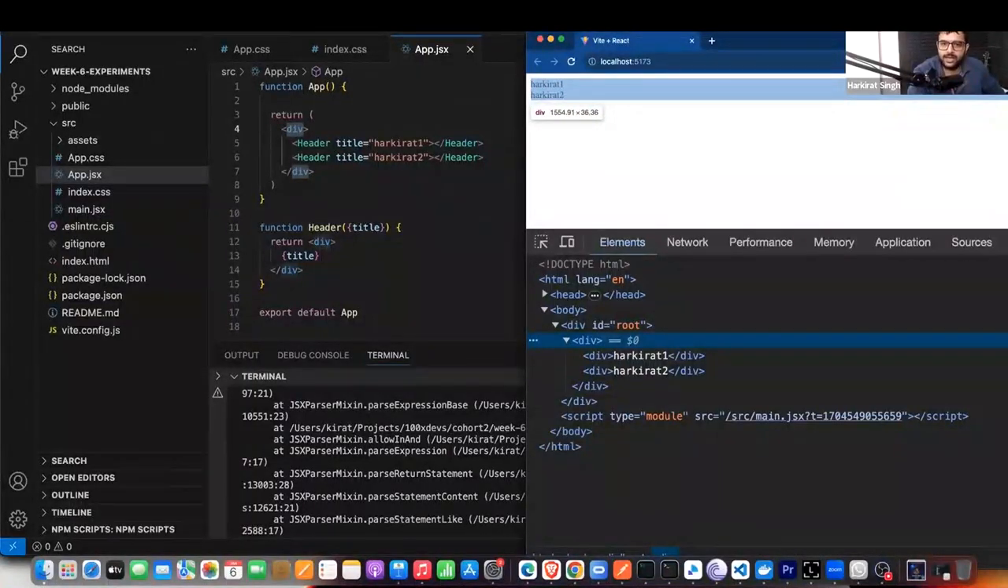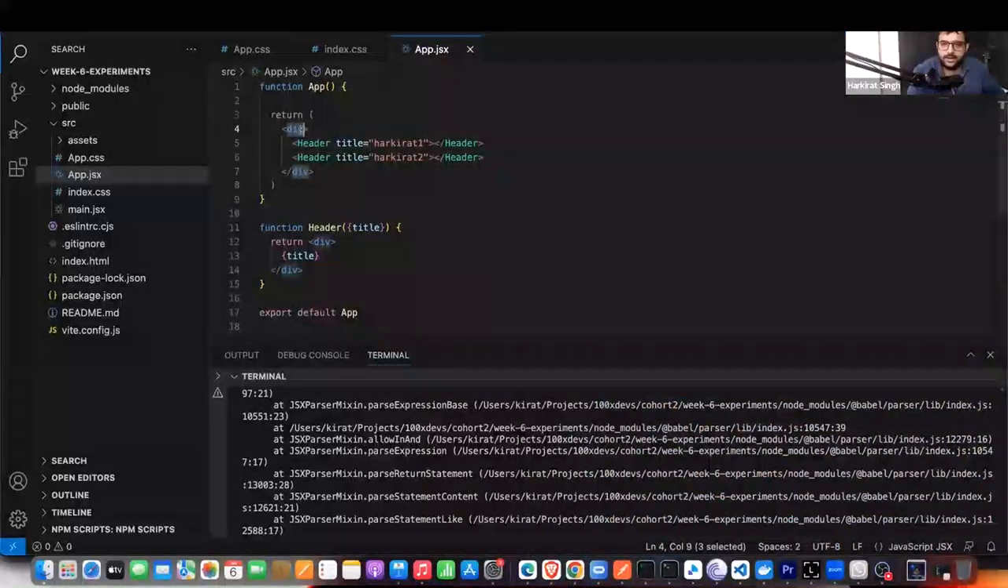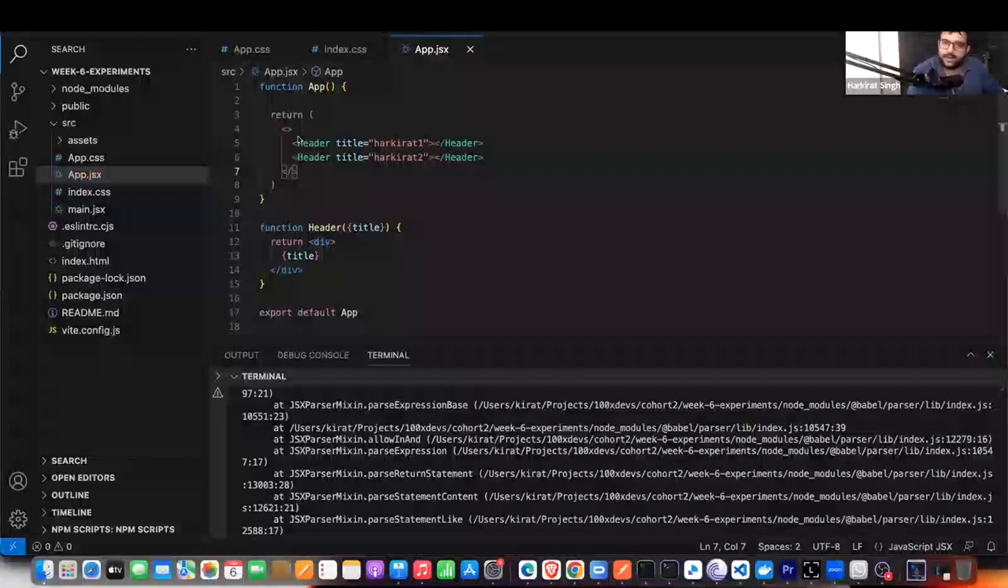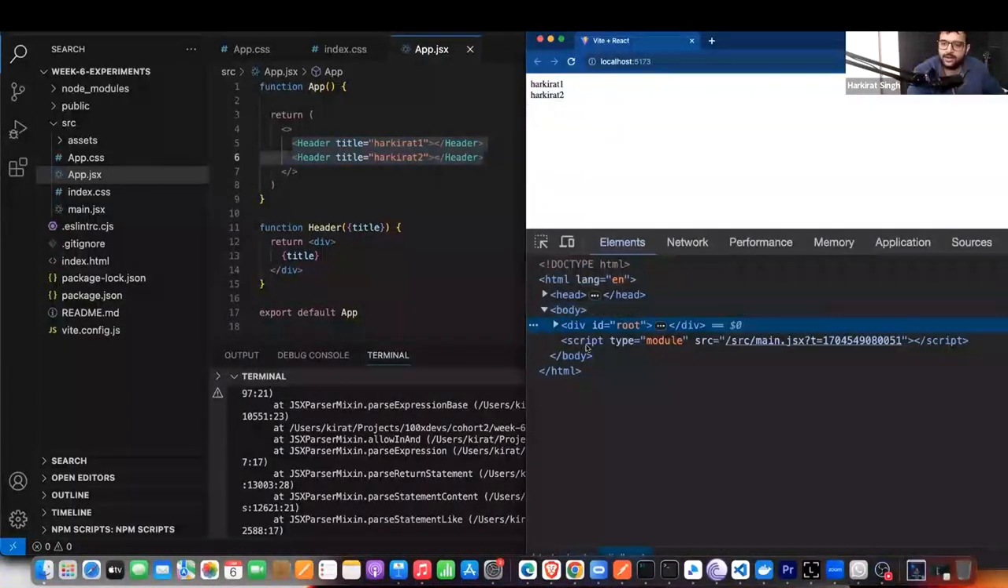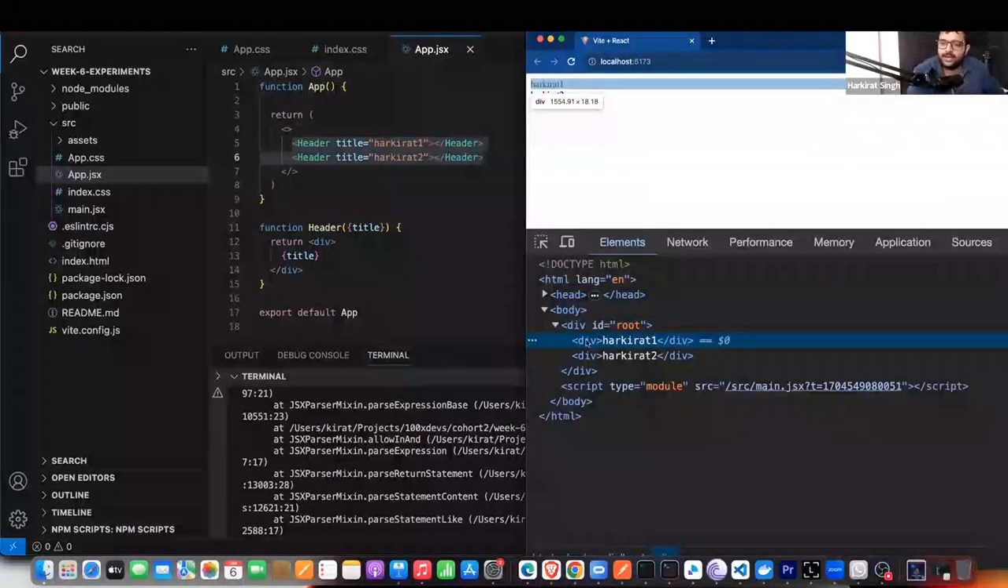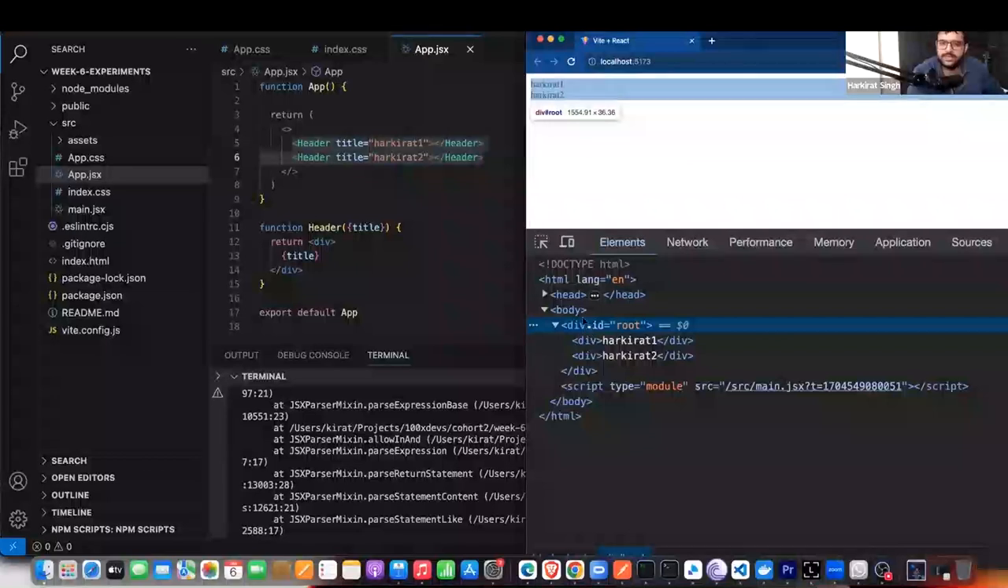React lets you do something like this. You can create an empty tag and that is good enough. This still is able to become the parent of these two children. And if you look at the final HTML, you don't have the extra div that you had. You still have this div, but this is the root div that comes from index.html if you remember.